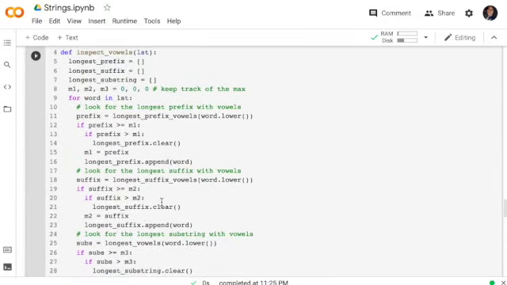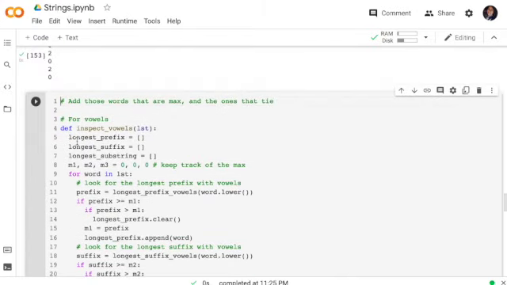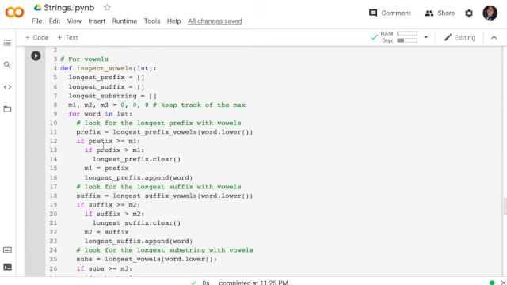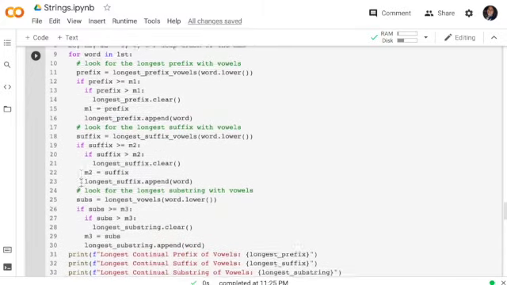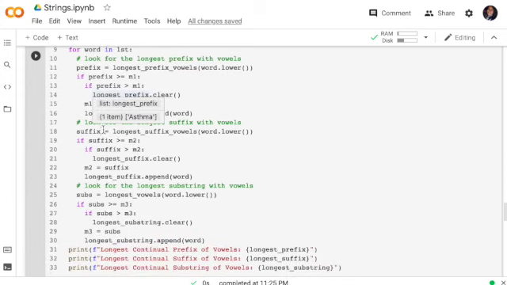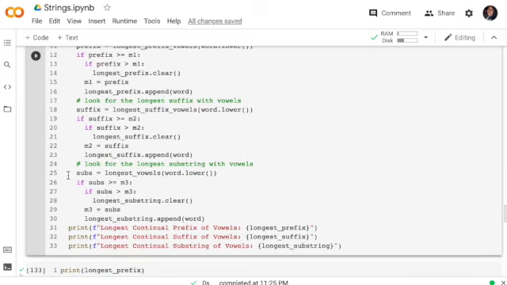Then I'm going to use this function to inspect the vowels, either the longest prefix, the longest suffix, or the longest substring. Basically, this function takes the list of words, and for every word in the list, again this is brute force, we check on the prefix for every word and keep track of the longest prefix, and then I append the word. If we find another one that has a longer prefix, then I clear the list, put m1 as the prefix, and go to the next word and try to append the word if it's the longest. Then the same for the suffix, the longest suffix, and the same for the substring.